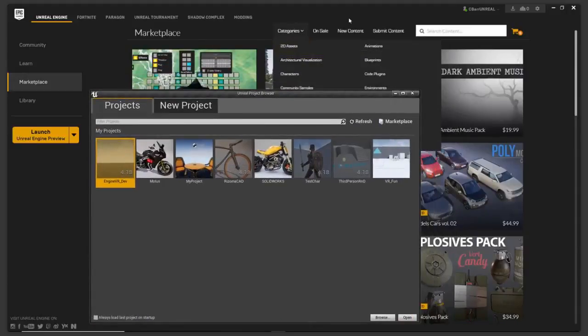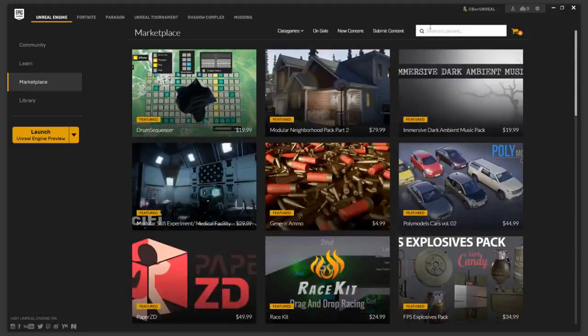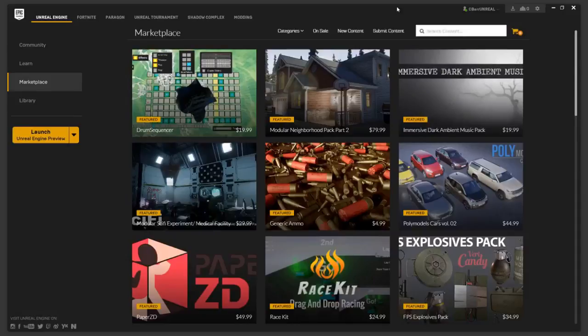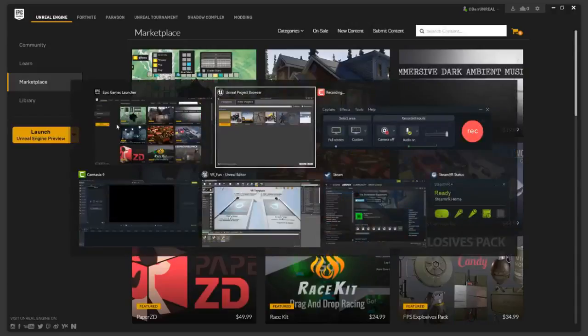One of the examples here is if we start to type in something like VR in the search content, you'll find VR related components, data sets, and assets, different little components that you can use in your project. I just wanted to point out that there are different starting points available in there as well. So let's go back to our project template here.